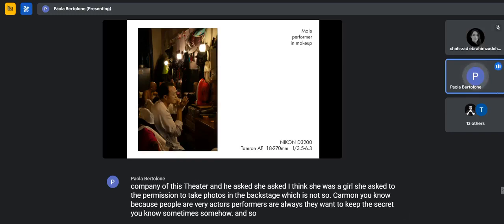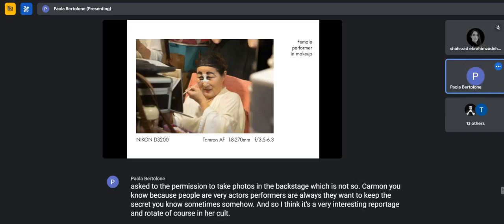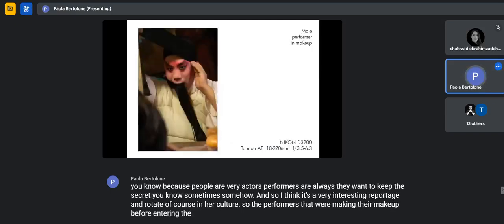And so I think it's a very interesting reportage, and rooted, of course, in her culture. The performers were making their makeup before entering the stage.